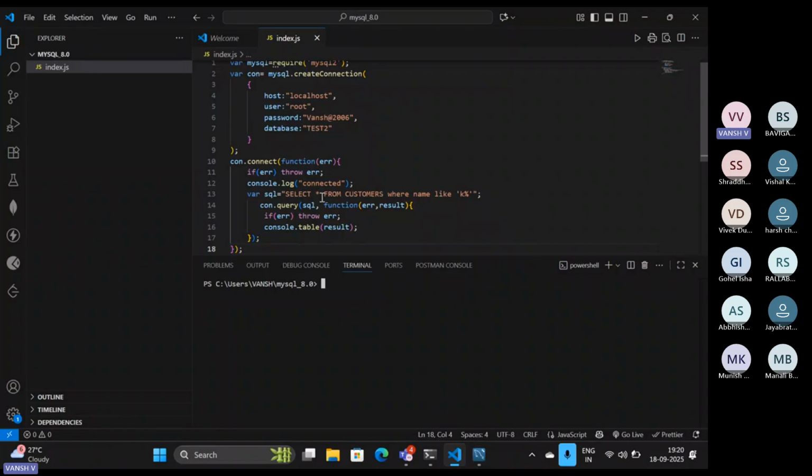So let me just write the code, then it will be clear. SELECT * FROM customer ORDER BY name. Means we have to use ORDER BY name. And remove this LIKE, because it has been done. LIKE is only used to search a particular pattern. Okay, now I will run it.